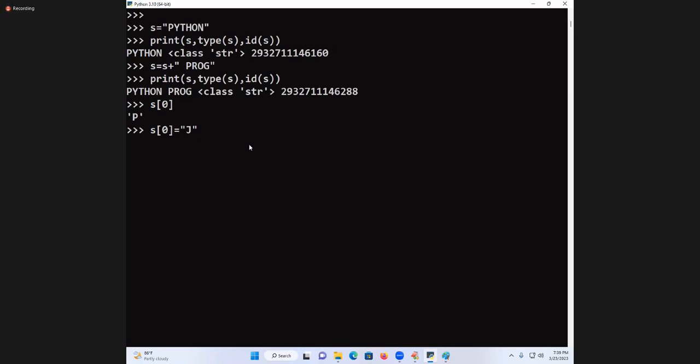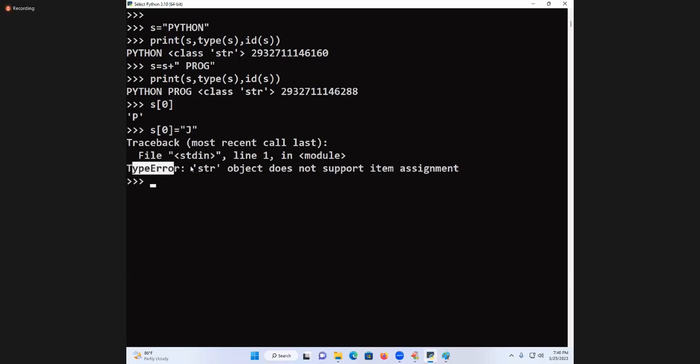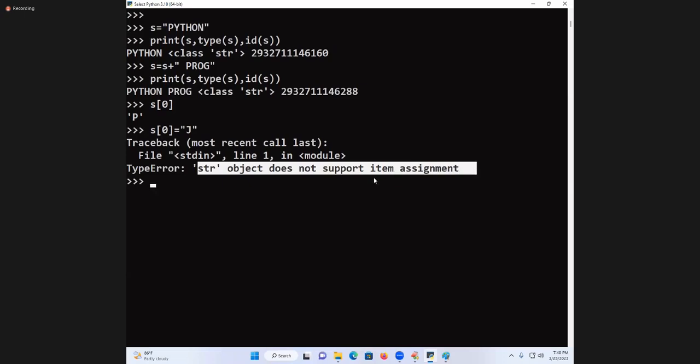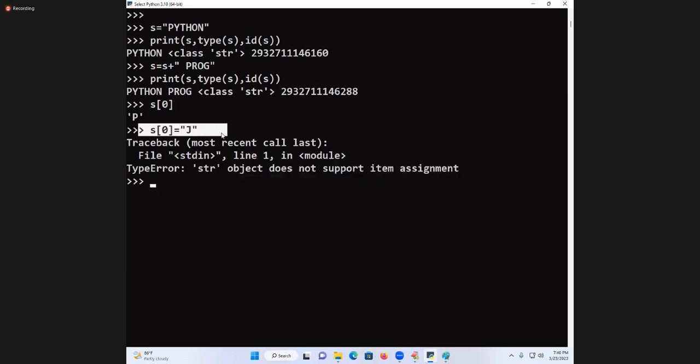Mutable objects allow item assignment, immutable objects do not. It is immutable first of all, right or not? It is proved here. You are trying to update the value of S, not concatenating. You are modifying with indexing, which is not possible. You will get an error. Wrong operation this is. What is that error? Type error: str object does not support item assignment. See the error? That also comes under the immutable property.